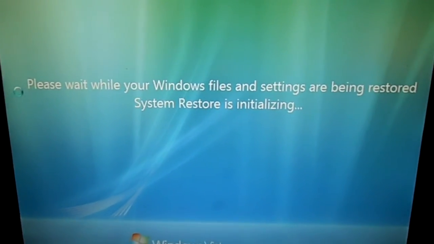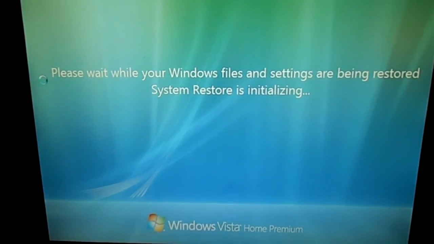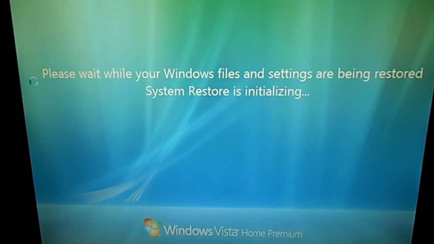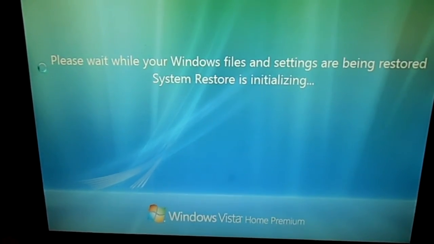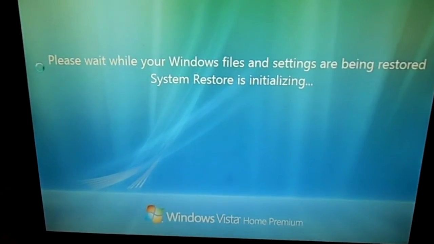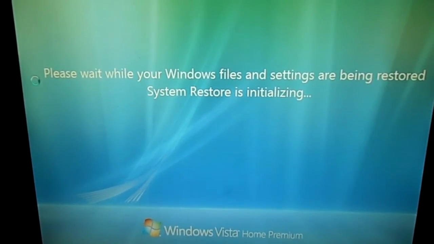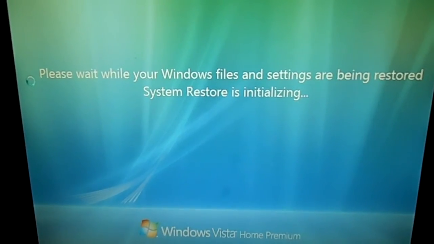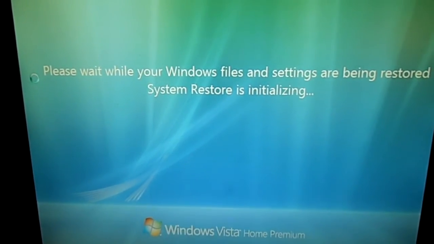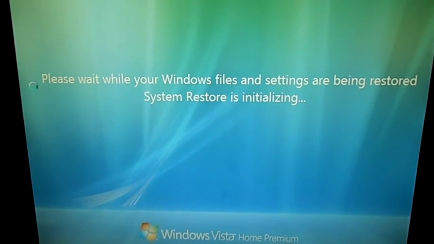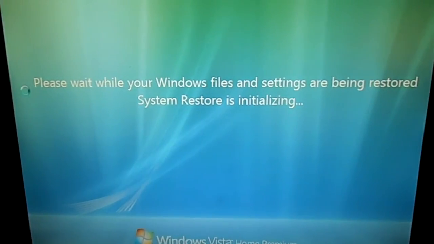Well, this is just an update to this restore process that we're doing to remove this virus. It's been about 10 minutes and it's still at this screen saying that the system restore is initializing. So this process does take some time. I just wanted you to be aware that it's not instant, and it might seem that it's hanging, but in fact it is working. You just must have patience. So again, I will be back as soon as things change.